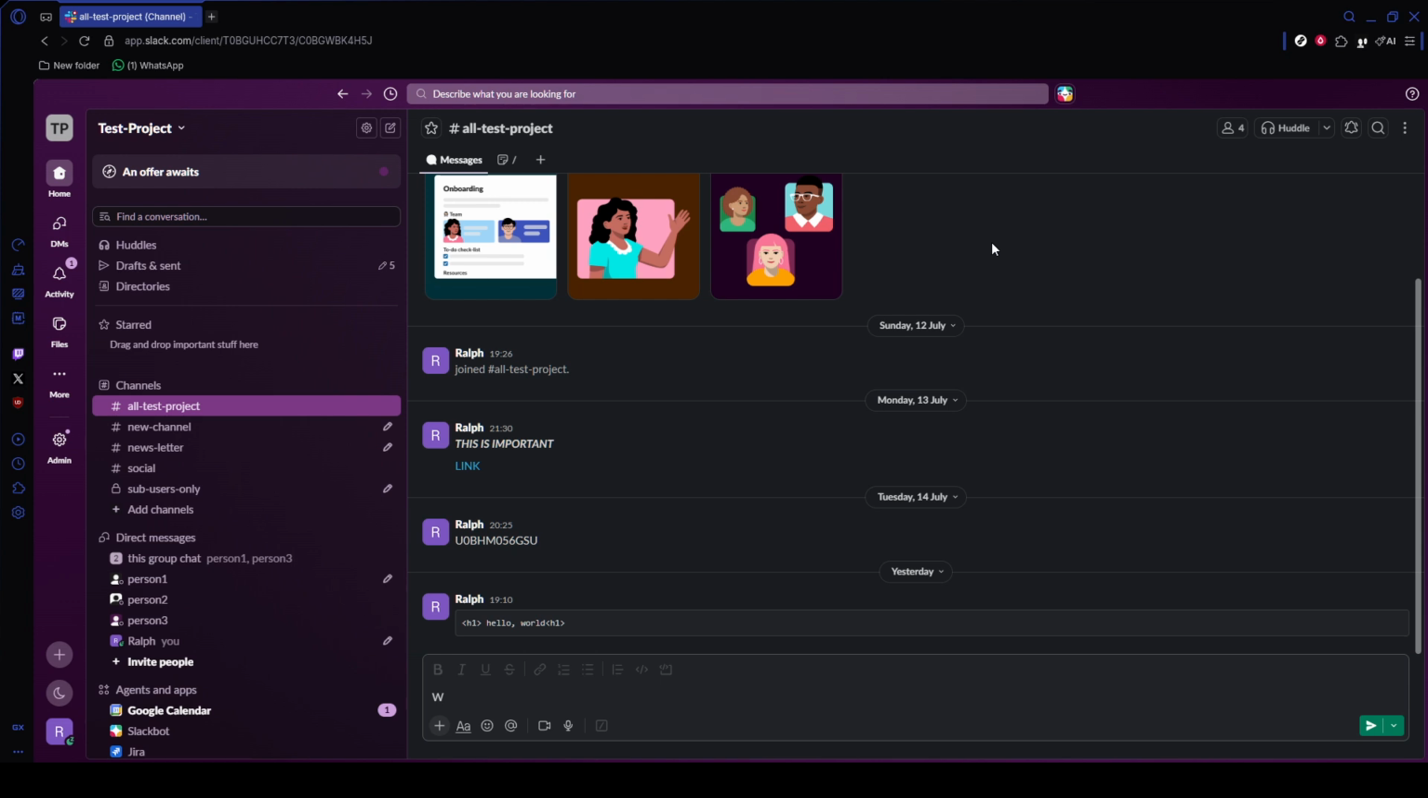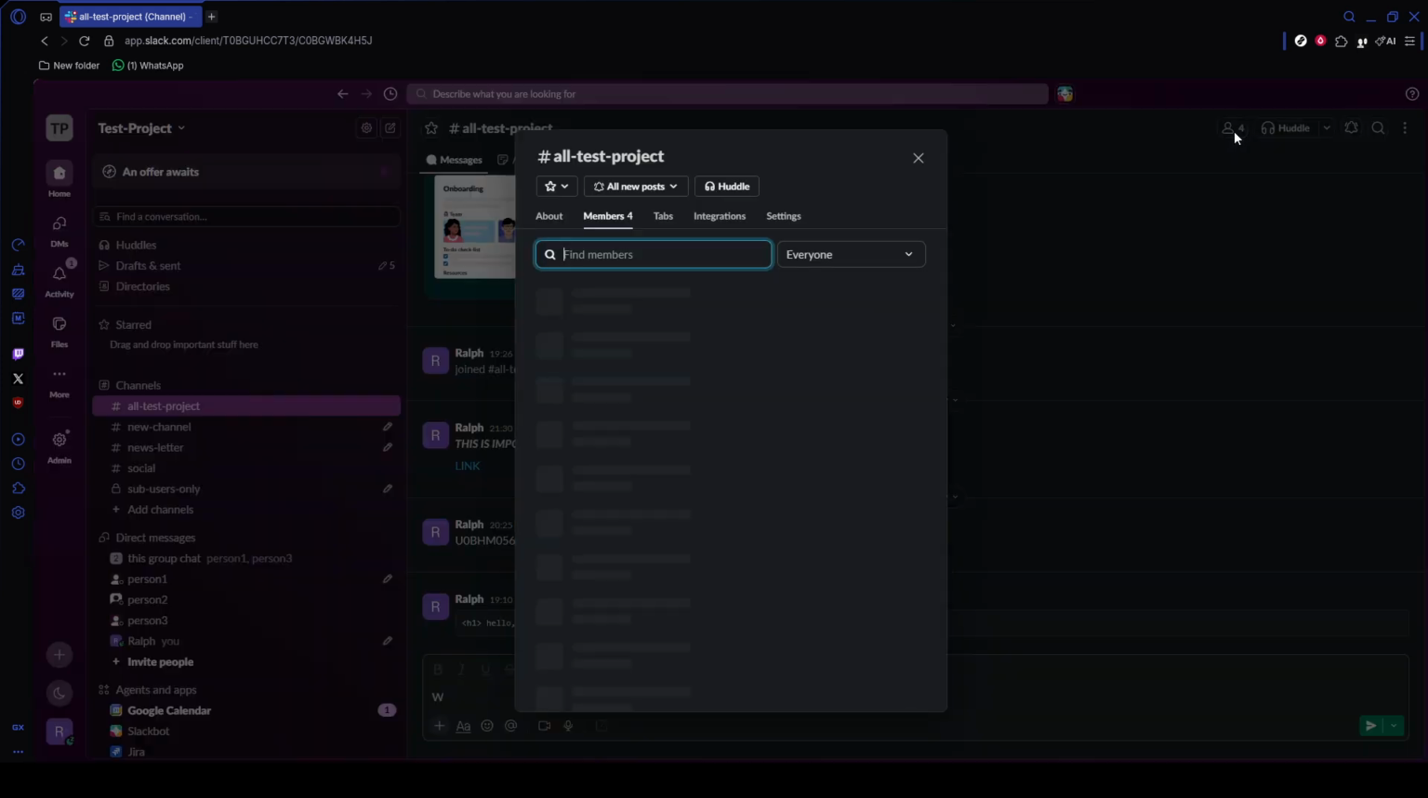To get started, open Slack either in the desktop app or in your web browser. Then sign in to your workspace if needed. From the left-hand sidebar, look under your channels list and click the channel you want to manage. Once that channel is open, move to the top of the chat window and click the channel name in the header. This opens the channel details panel where you can view settings and member information.